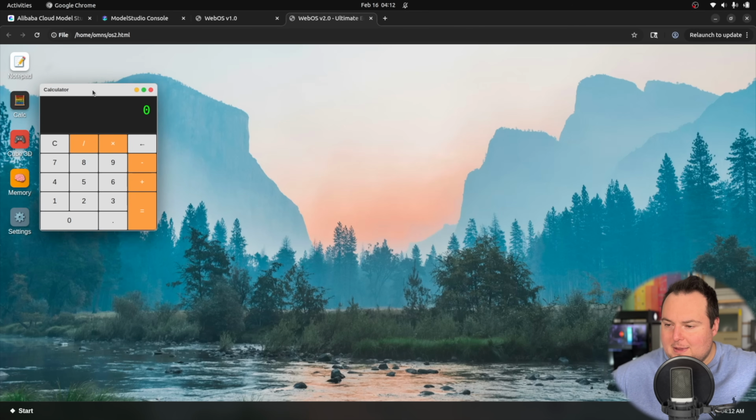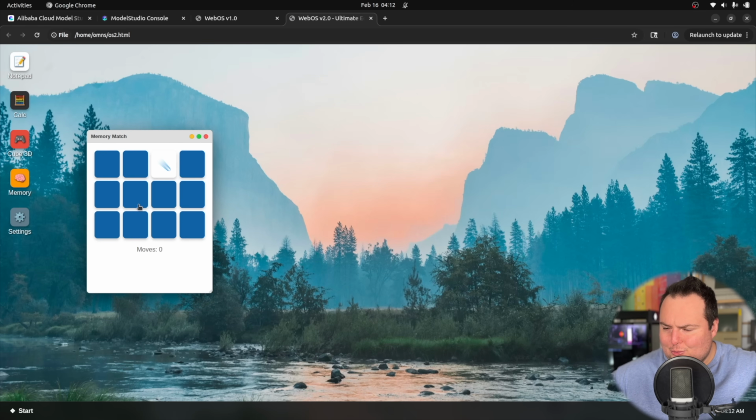Calculator is the same, although it does look a bit improved. Ooh, I don't even know what that is. Okay, I know what that is. This is a significant improvement in the memory game. Okay, so it went for kind of like a space theme. I'm like 99% sure this just messed up because, never mind.